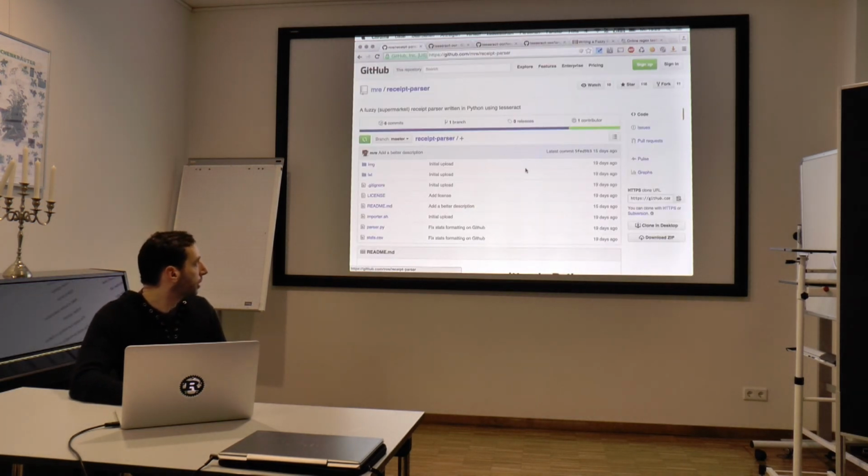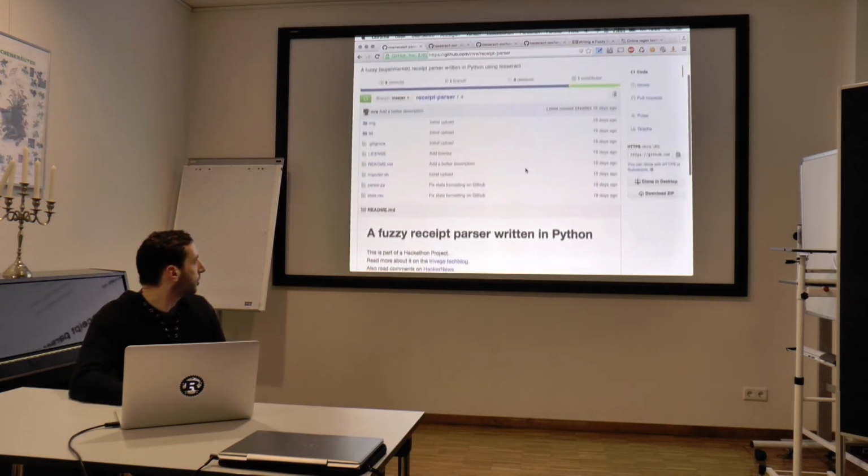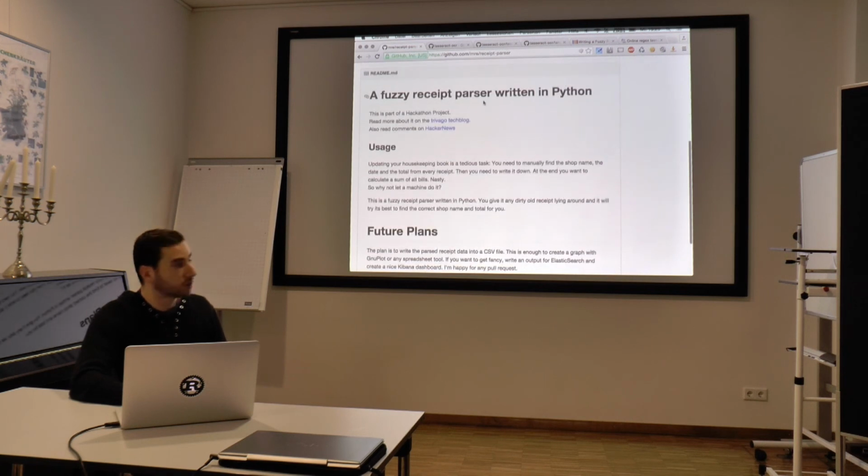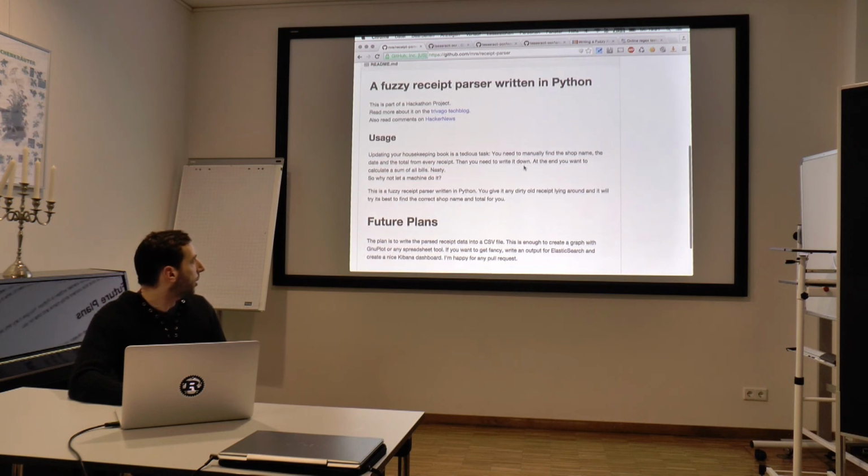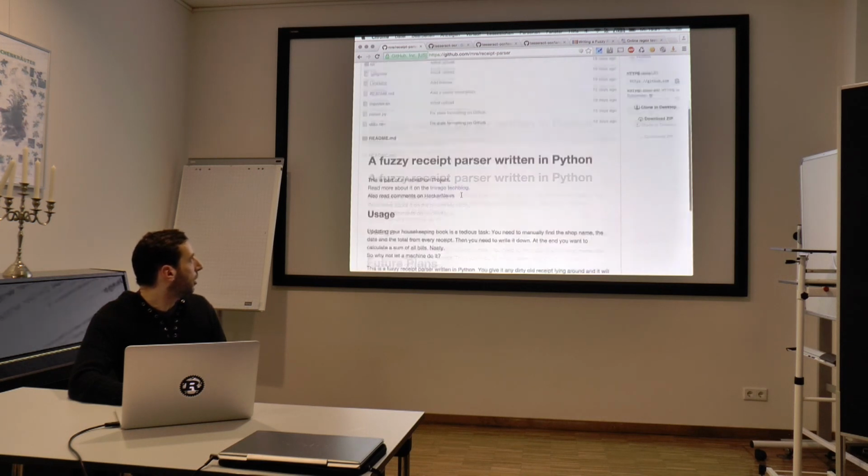It's on GitHub, and you can contribute to it. There's also the blog post about it, and there's many other tools similar to it. You can find them on Hacker News.